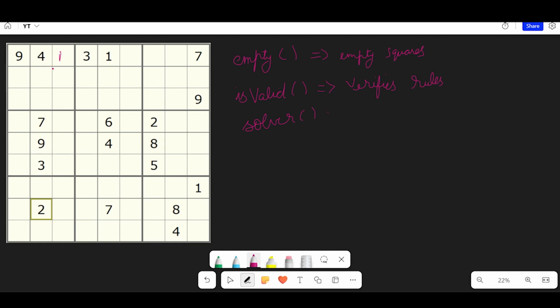Is this valid? It's actually not valid. Why? If you see, 1 is being repeated on the same row. The rules say that a number cannot be repeated on the same row, column, or any of the subsquares. Now 1 is being repeated on the same row, so 1 is not a valid insertion. Now we'll insert 2 and check if this is valid.